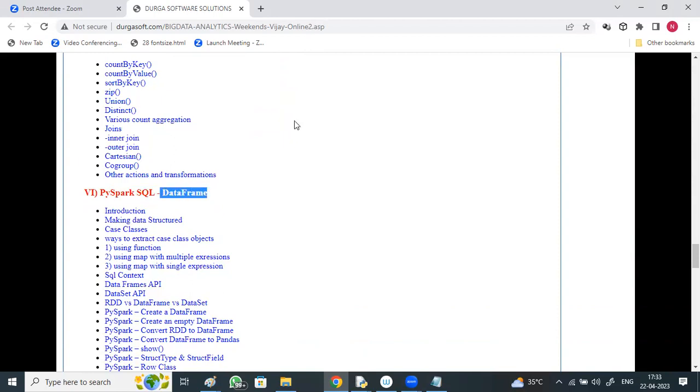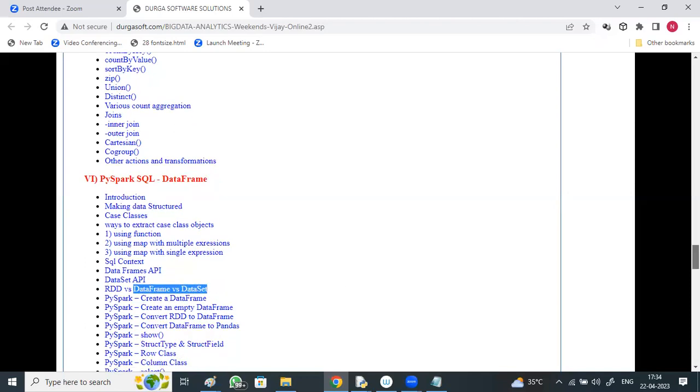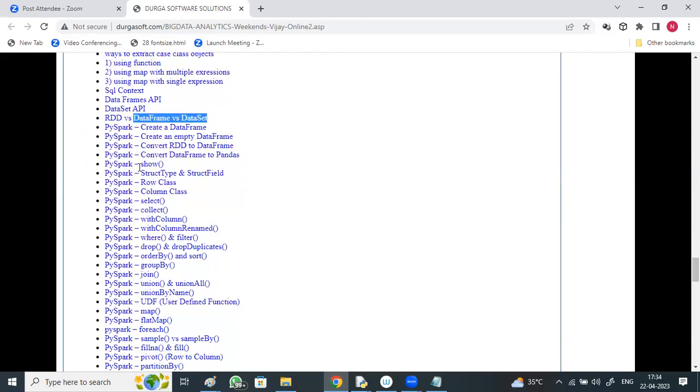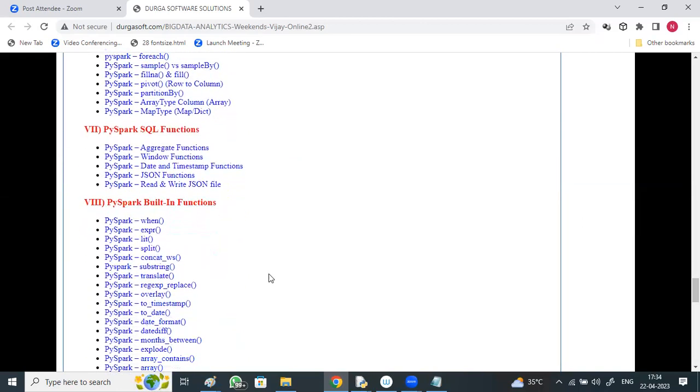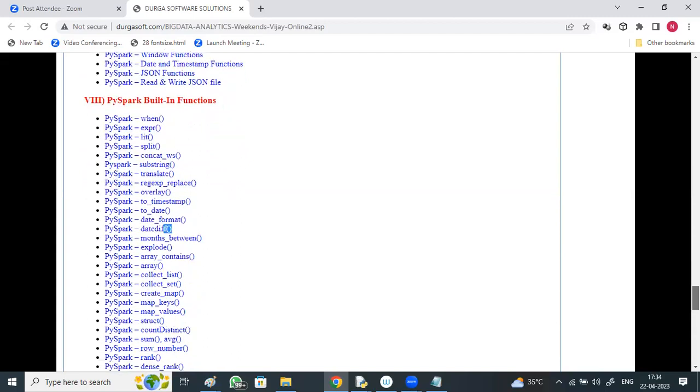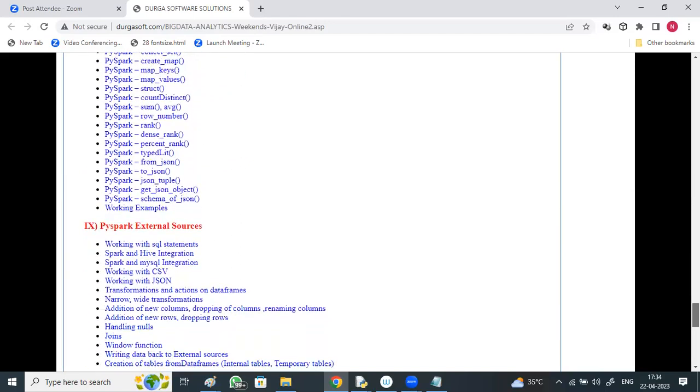SQL and data frames. We are going to discuss data frames and data frame APIs, and PySpark creating a data frame, show, StructType, StructField, Row class, Column class, select, collect, withColumn. We have many inbuilt features: where, filter, dropDuplicates, orderBy, sort, groupBy, union, unionAll, UDF, flatMap, foreach, sample, fillna, aggregate functions, window functions, date and timestamp functions, JSON functions, reading and writing JSON files, when, expr, lit, split, concat, substring, translate, regular expressions, overlay, to_date, format, months, array contains, map values, struct. We'll discuss all this with working examples.